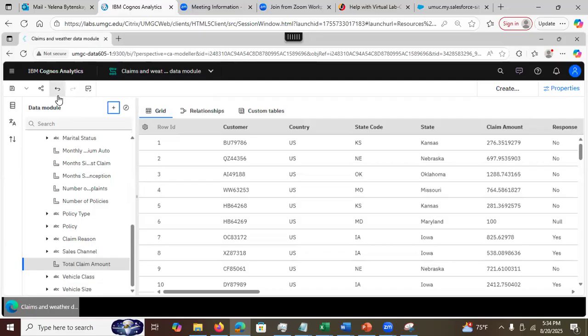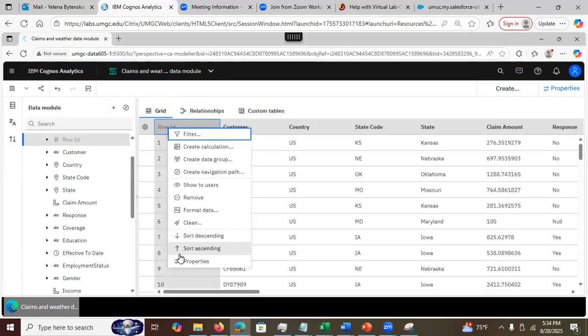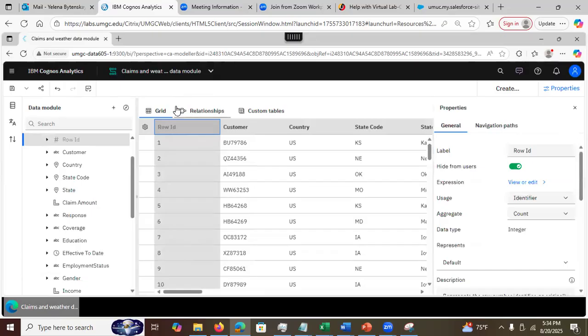Okay? So you have here some undo and redo, and I believe you can undo up to the last time you reopened the file. Okay? What's next is you can change the other properties here. That's another way to open properties: right click on the column and select properties. In this case, it's hidden from users and you can make it show to users, right? You can show and hide the columns, right?